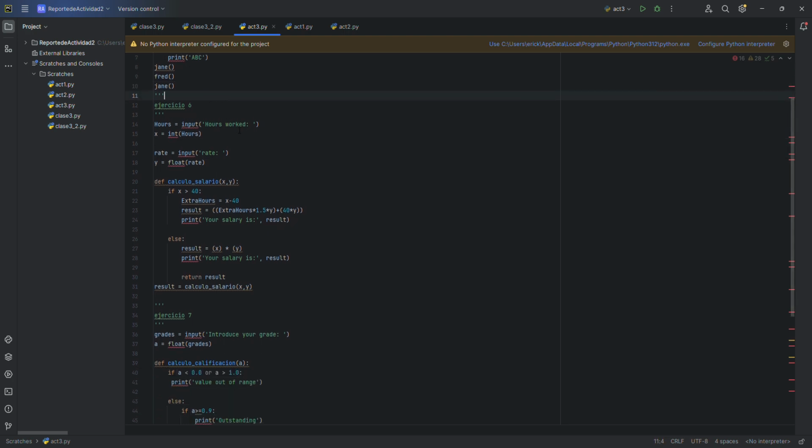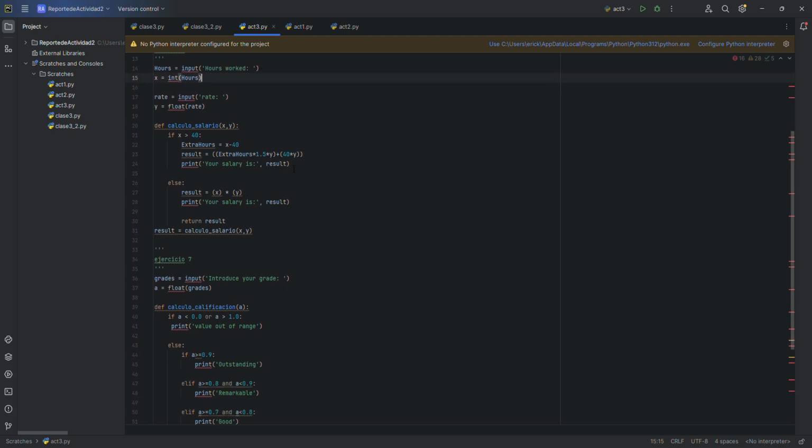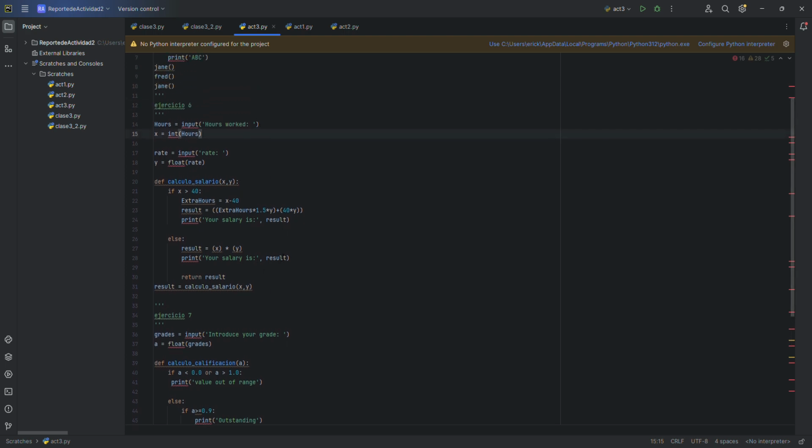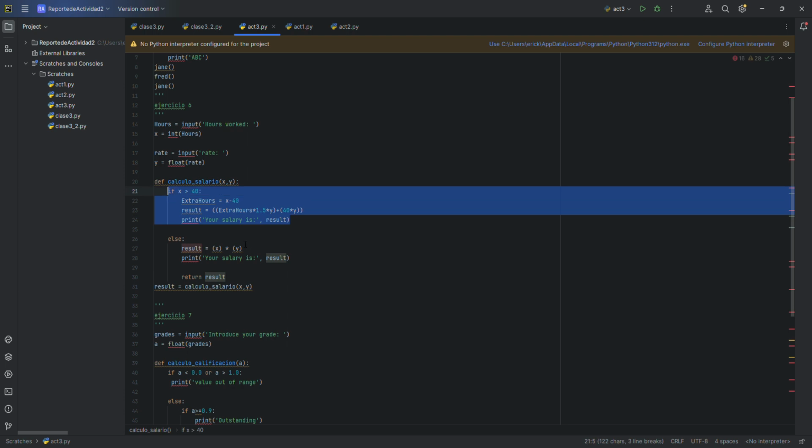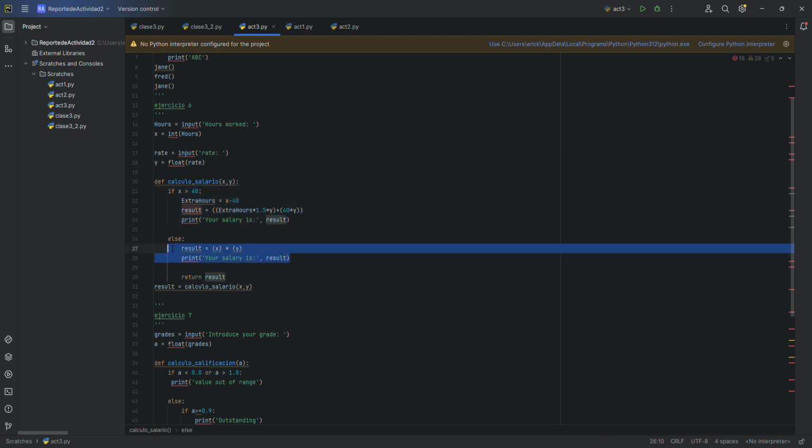Now we have a really easy one as well. We have the cálculo salario from the last video, but in this case we are using the function. We have in the function the if and it has the else as well. So what it's going to print is the result in both cases. But if the cálculo salario is above 40, it's going to do this case. Otherwise, it's going to go with the else. And as you can see, it has the result here in the return.